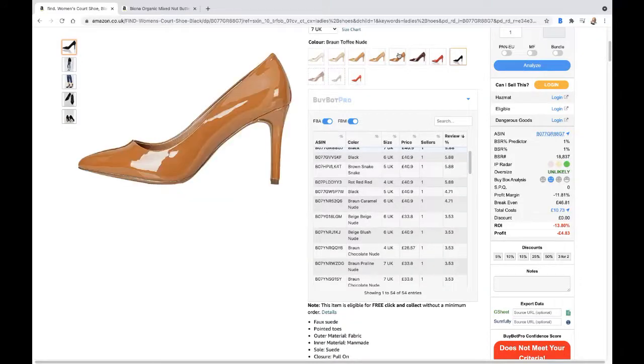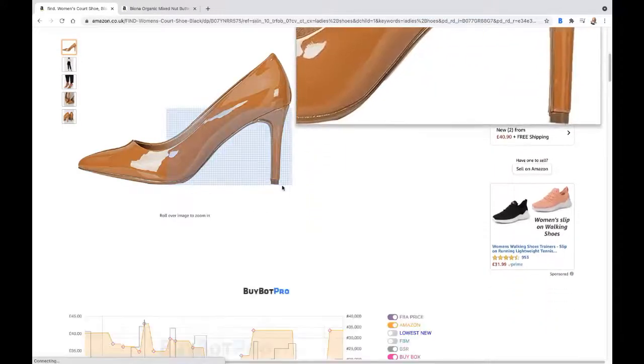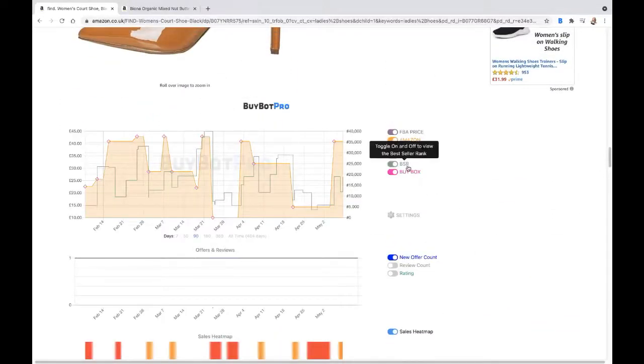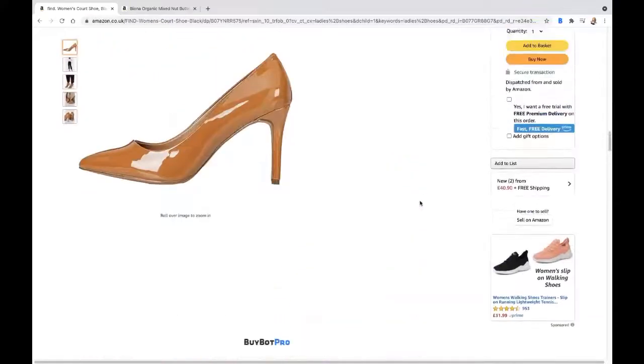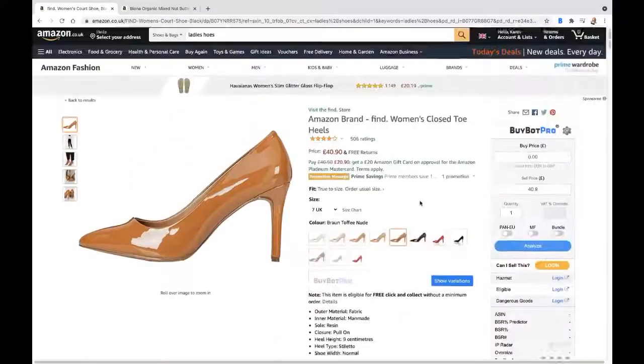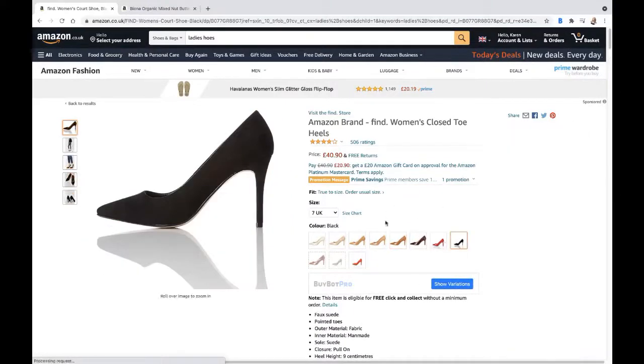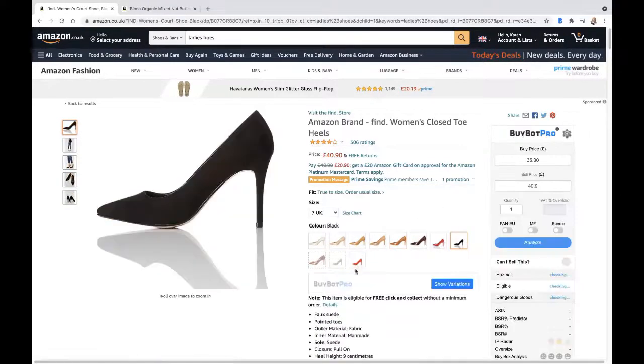Now, as you click on these, the information in the chart will change and the information within Buybot Pro will change. But the one thing that doesn't change is the BSR. So the chart will look different, but the BSR will stay the same. You need to make sure that you bear that in mind when you're sourcing with parent-child variations. So everything will change apart from the BSR.